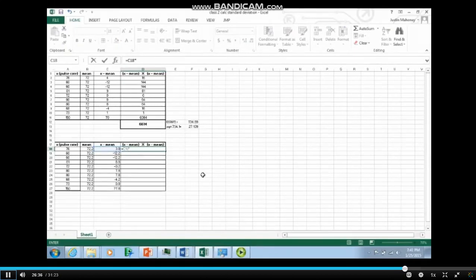It gives a little star. And I want to multiply it by the same thing, so it's C18. If you'll notice, that cell is column C, row 18. And then hit enter. Now I'll highlight that cell again, go to the lower right corner, and drag downward. There. You see it automatically populated.